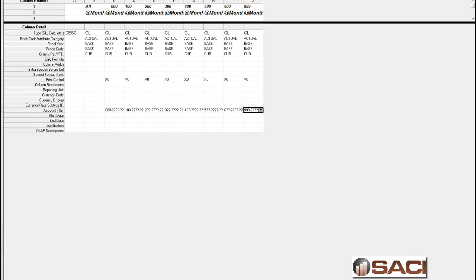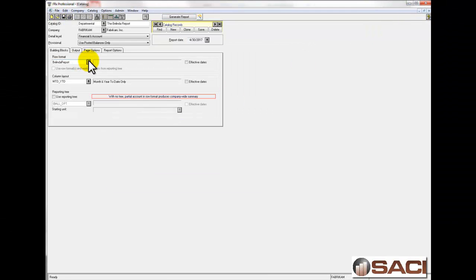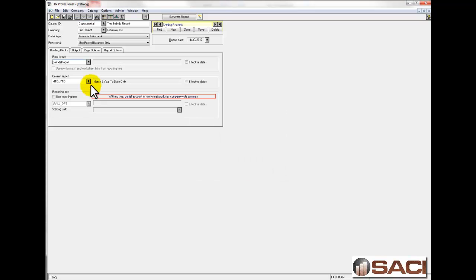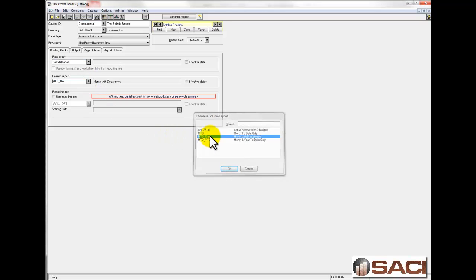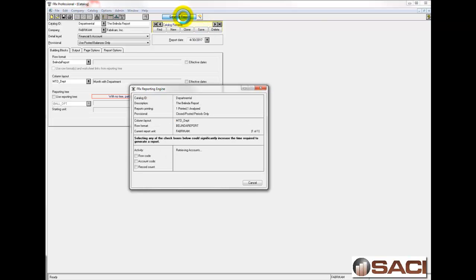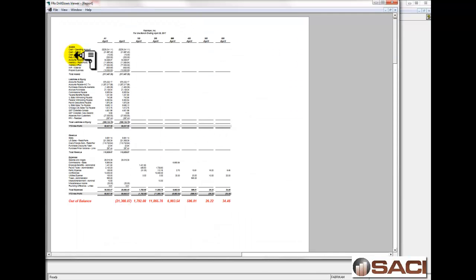All right, so we have that set. So I'm going to save that, close it out. Let's make sure we change and use our new column format. Whoops, it's in a row. There we go. We use our new column format. We're going to save that. And let's generate. And now we have this incredible report.